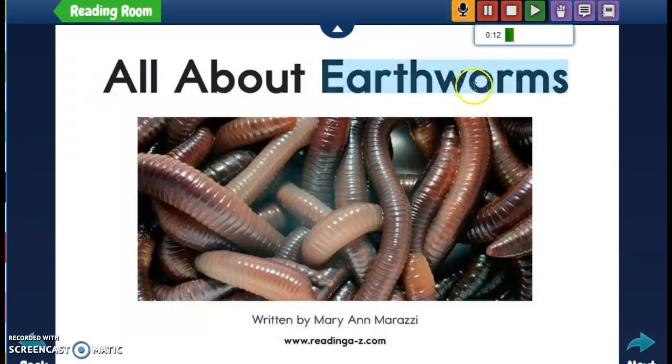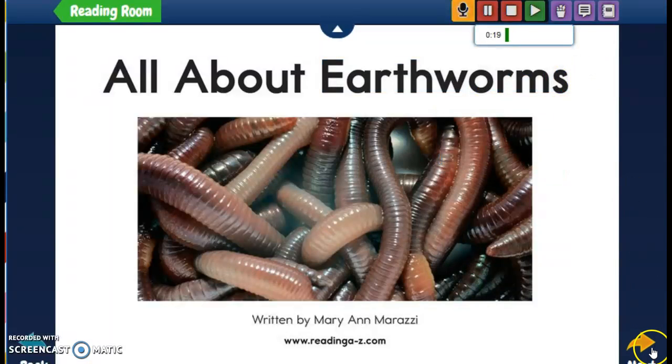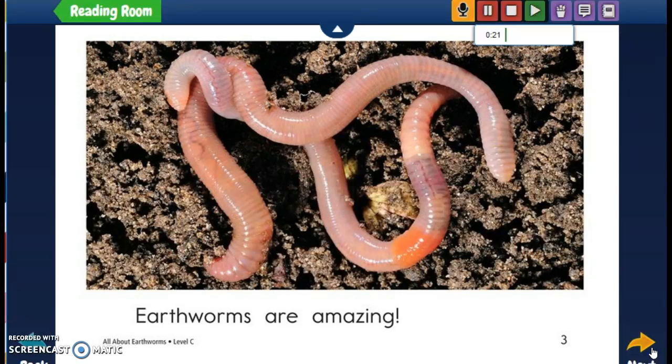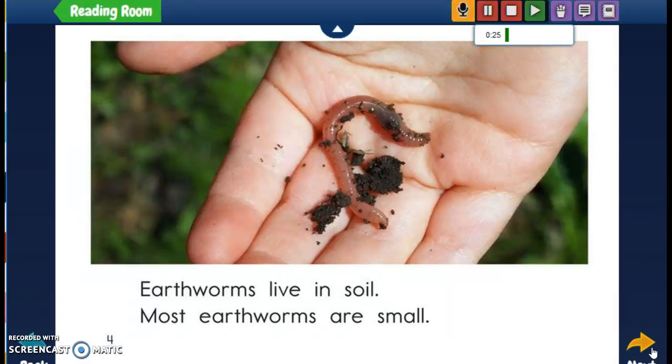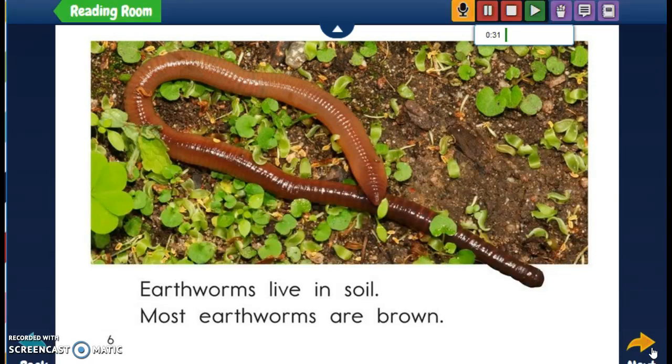Now, if you get stuck on a word and need help, you can click on it and it will read the word for you. But your goal is to be able to read those words on your own. So you have to practice it and read through. So this is a story here about worms. You can see about the earthworms, all the things that are going on here. It's kind of an exciting story here.